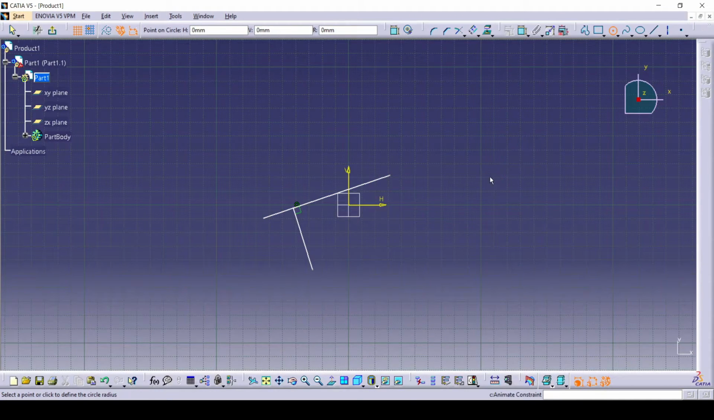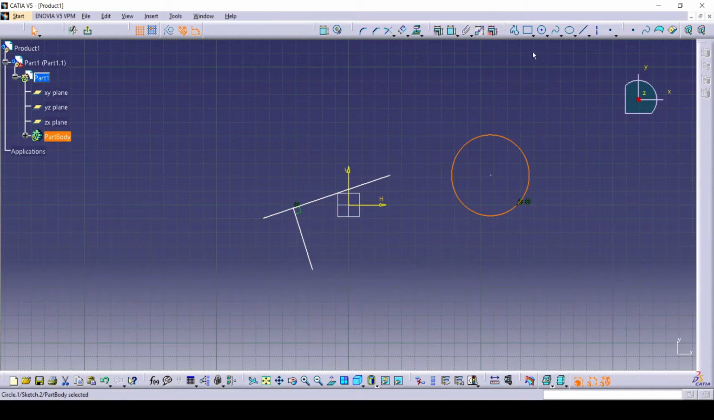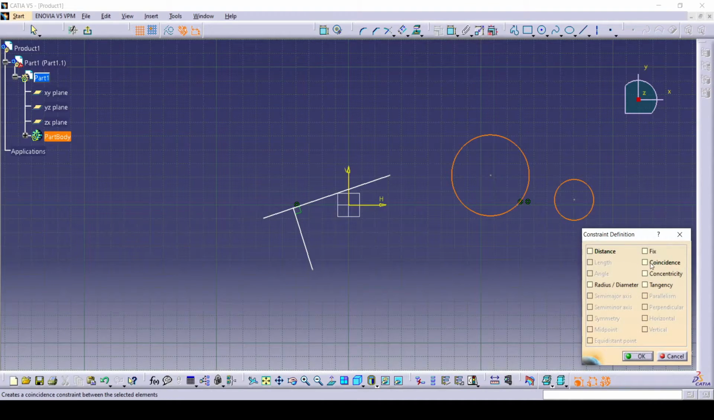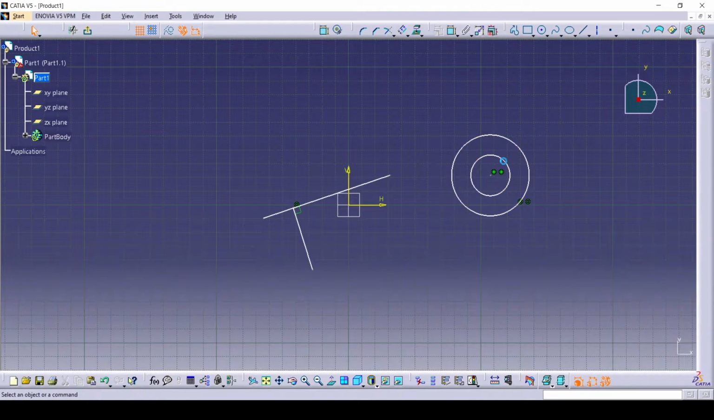Okay, the other constraint is concentricity. Let's see how it works. Suppose this is a circle and this is another circle like this. Now what you want is for these two circles to be concentric, that is, they should have the same center. So I'm selecting both the circles, pressing on this tool, and selecting coincidence, or no, sorry, concentricity, because I want their centers to be the same, and click on OK. See, these circles are now concentric.